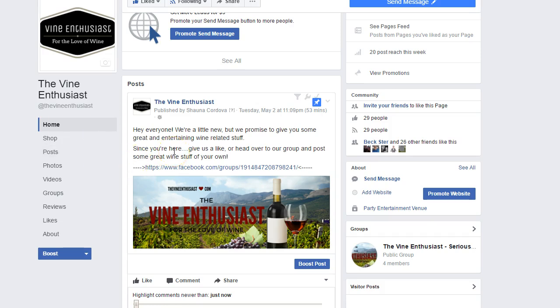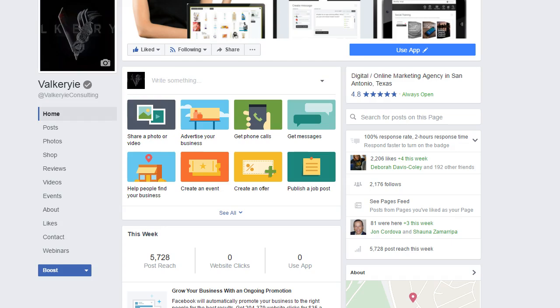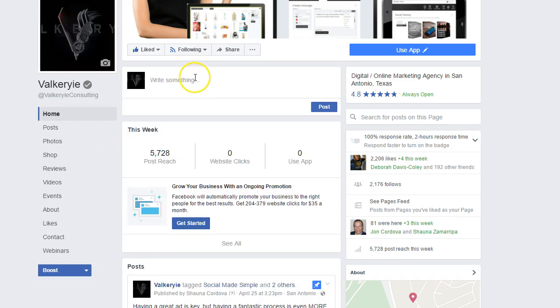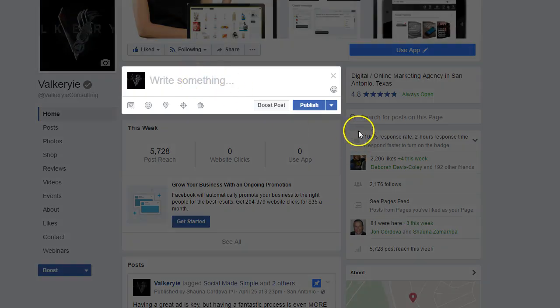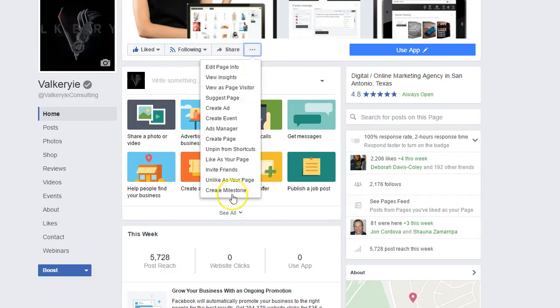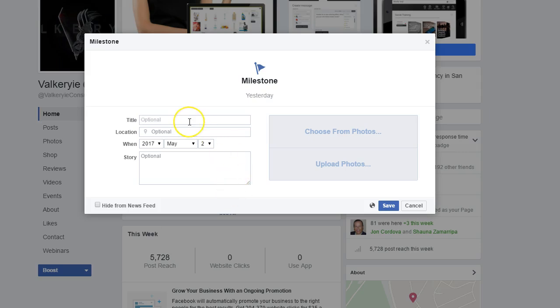Now, for the last thing about traffic generation, we're going to talk a little bit about cross promotion. The first page we're going to cross promote this on is our Valkyrie page. And the way that we're going to do this is by creating a milestone. So here's how we're going to do that. We're going to go up here to this menu, and then we're going to hit Create Milestone. And we're going to say Launched Vine Enthusiast Facebook Page and Campaign.